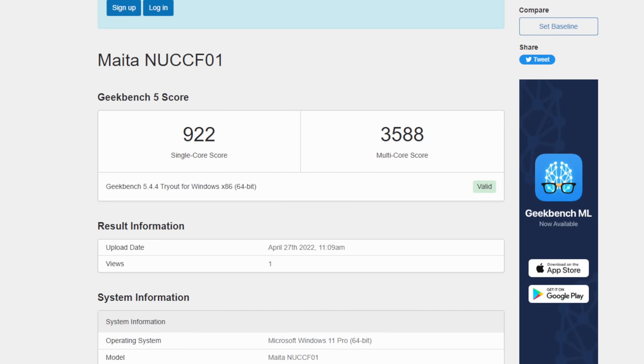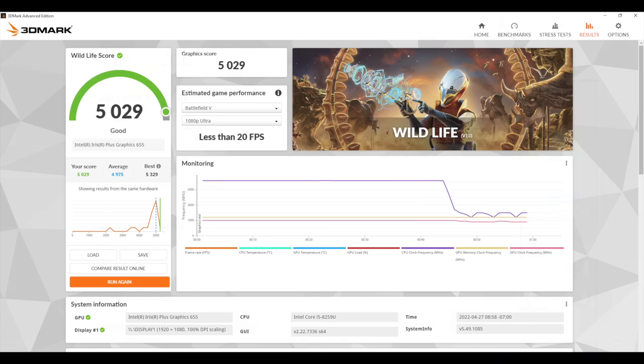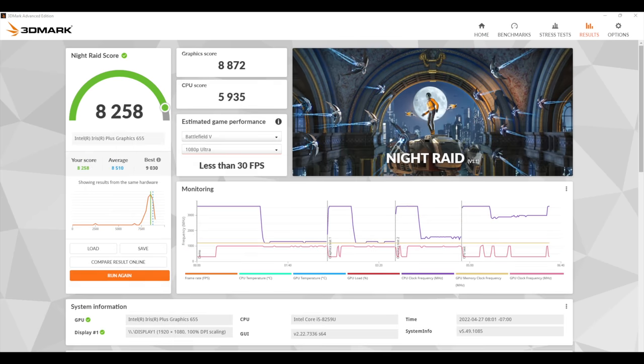I also ran a couple benchmarks on this mini PC, and first up we have Geekbench 5 coming in with a single core score of 922, and a multi-core score of 3,588. Moving over to some GPU benchmarks, here we have 3DMark Wild Life. This is a Vulkan benchmark. Total score, 5,029. And finally, we've got 3DMark Night Raid coming in with an 8,258. So it would have made a big difference with dual channel RAM, but I kind of wanted to test it just like it came out of the box. And now it's time to see how it handles gaming, then we'll move over to some emulation.